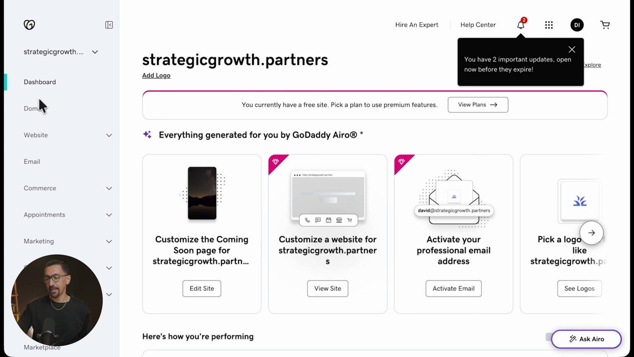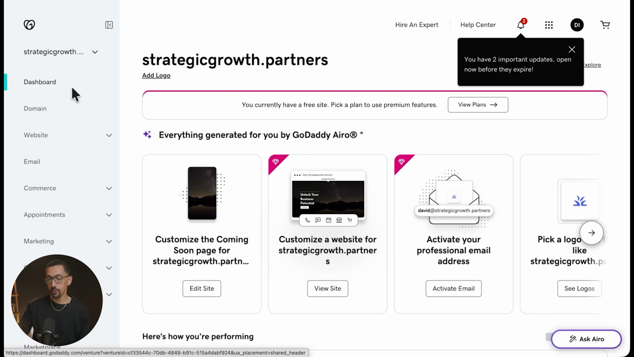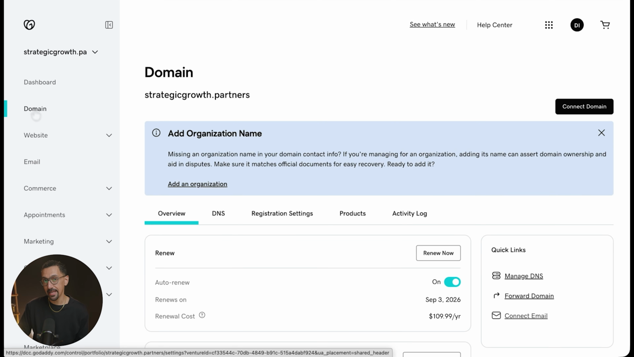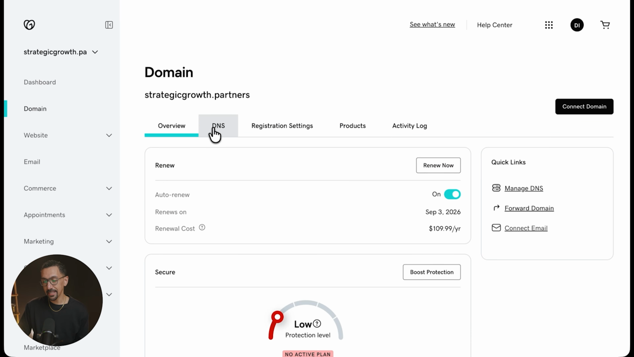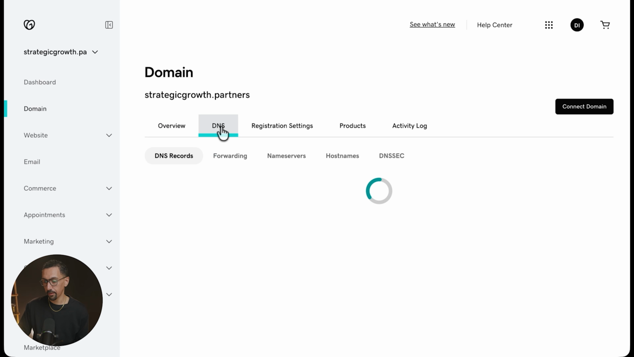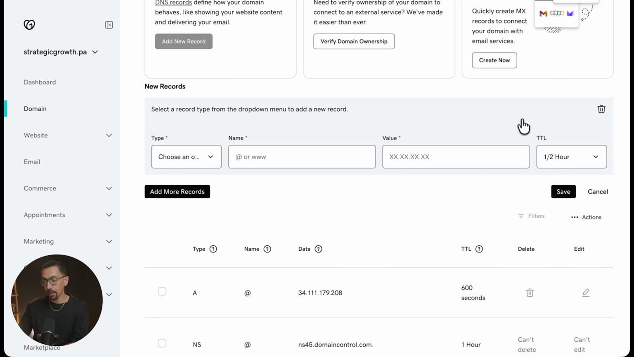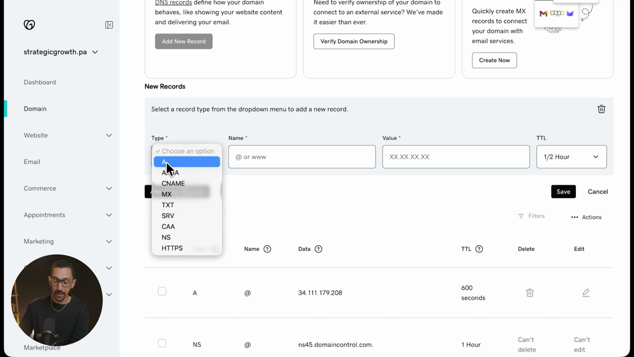Let's start with GoDaddy. As you can see here, I have navigated to my specific domain that I am adding to my website. What I'm going to look for is the domain settings, and then we're going to look for the DNS settings. For GoDaddy, it is located right here, and I'll click on that. So if I take a look quickly on Replit, you could see the type is an A record, the host name is the @ and then the record is here. So I'll copy this, and then I will go back to GoDaddy, and here I'll go to type, and I'll go to an A record.